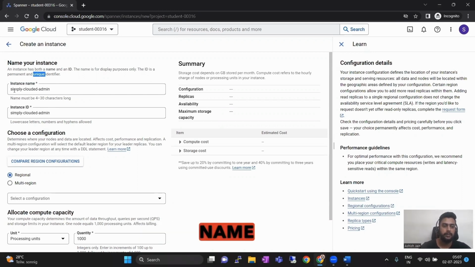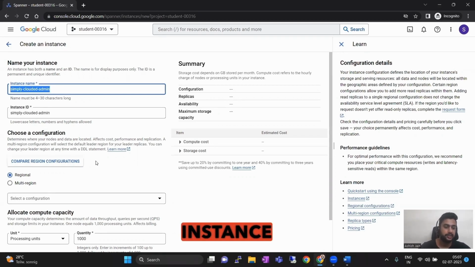I am going to name it Simply Clouded Admin. Make sure the instance name and instance ID are the same. Here I have mentioned the instance name and it has automatically taken the instance ID.